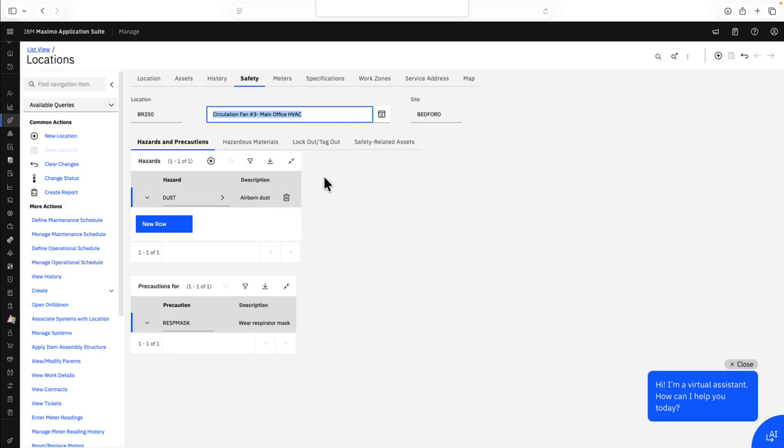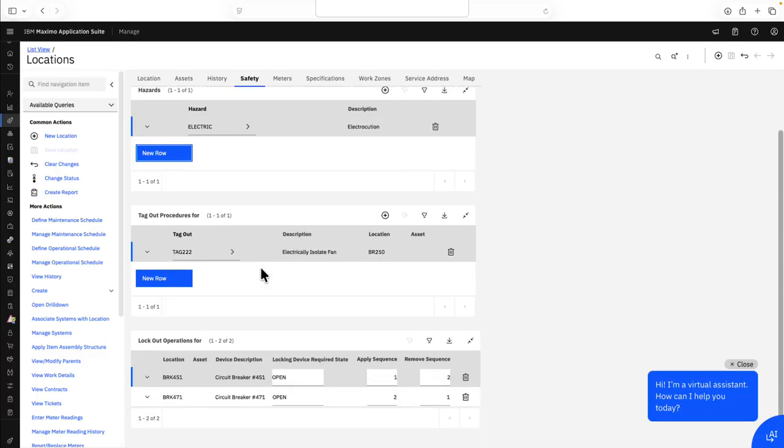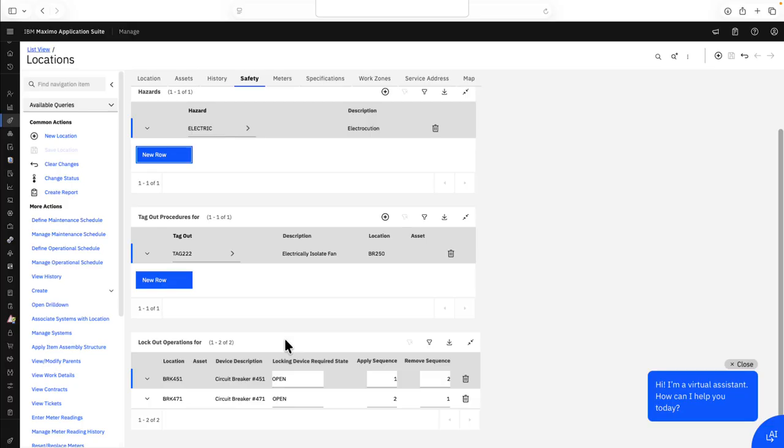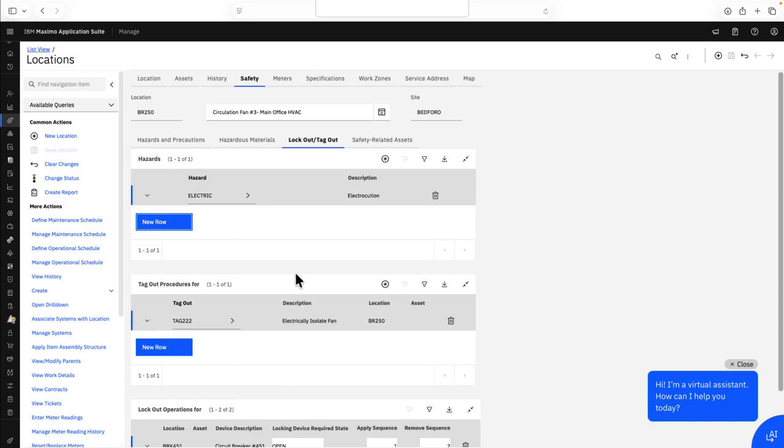There it is. And if I go to the BR250 safety tab, certainly I see hazards and precautions and hazmat and such, but that's not where our Lockout Tagout procedures appear. So we go to the Lockout Tagout tab, and you can see that I had selected that hazard, which then of course I chose the procedure, and then I can see the procedures down here for people to follow. Okay, so on the location, after I've defined all these things, I choose the hazard, I choose the procedures, and there they are. That's one place.